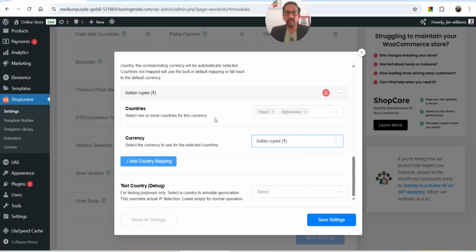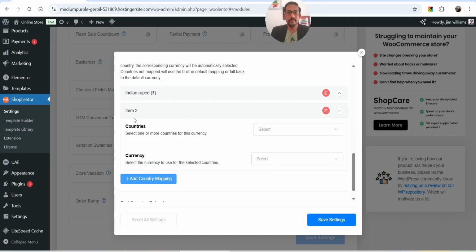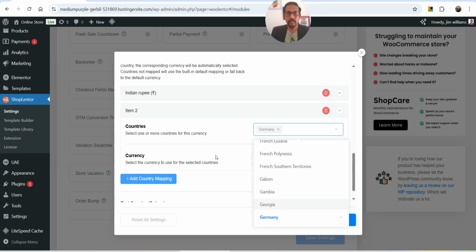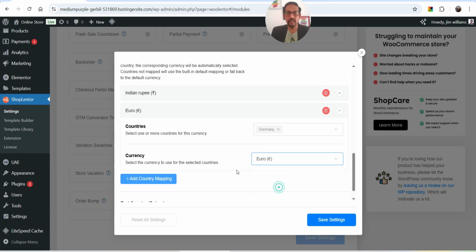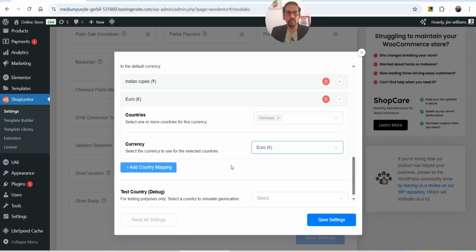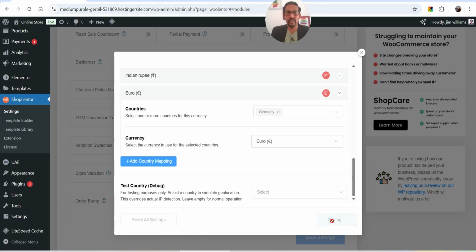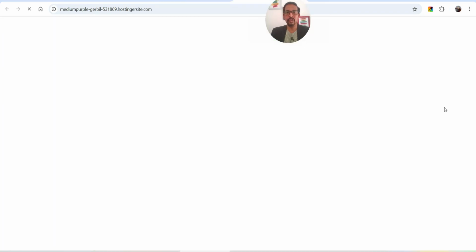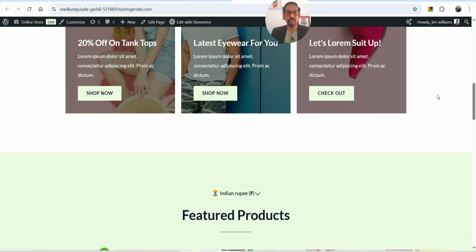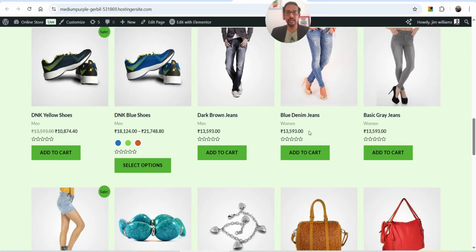And this currency will be shown as the default currency to these users. So using this option, you can map the currency for different countries. You can add multiple countries. You will see an option to add country mapping again. For, let's say for the Germany, you can show them euro. Let's search for Germany. And for the Germany, you can use a euro. Once you are done with the changes, you can click on save settings and all the settings will be saved. Let's open the page again. If I scroll down, you will see the price in Indian rupee.